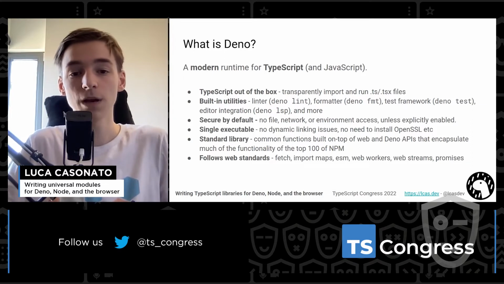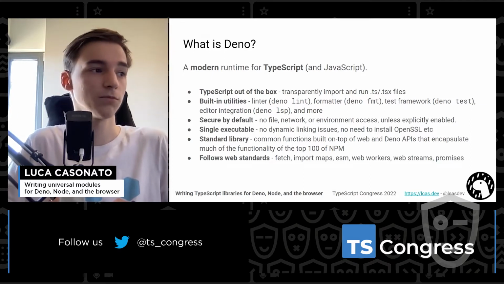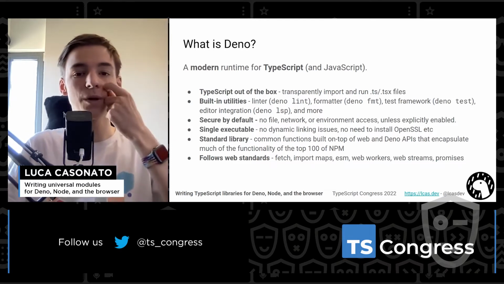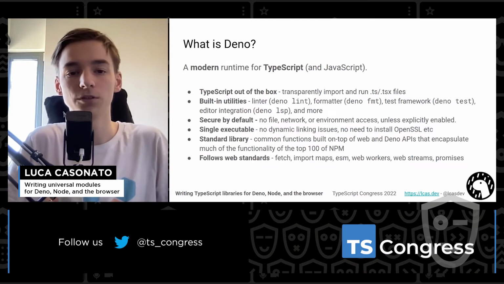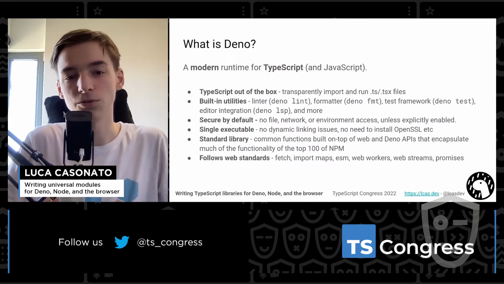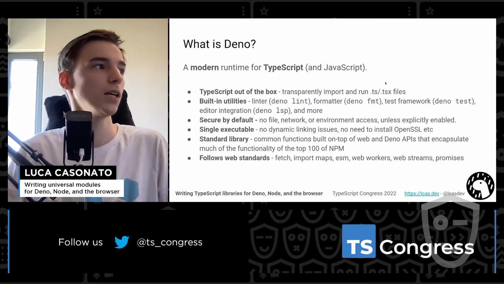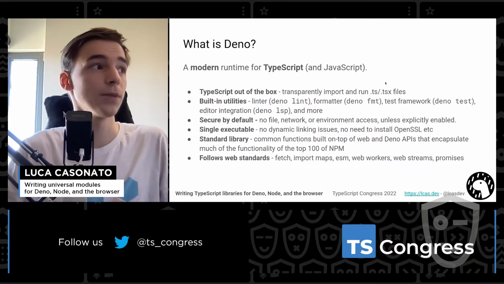We also use import maps for dependency remapping. Just like in the browser, we use ECMAScript modules. We use web workers for multi-threading. We use web streams for anything that's streaming and promises for anything that's asynchronous. So there are no callbacks. There's no custom streams implementation. It's all very, very standard. That's Deno.